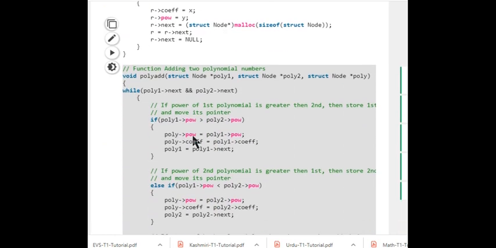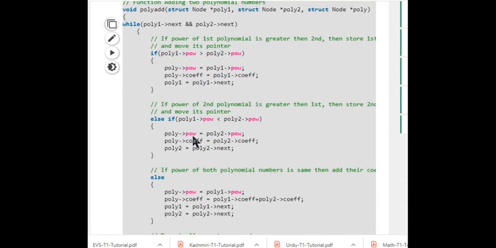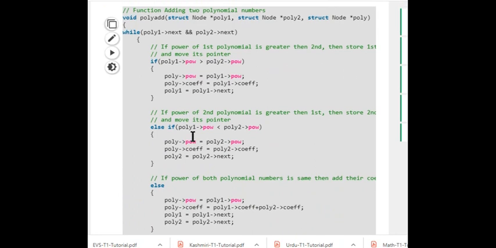So let's straight away go to addition. I want to discuss this. You can go through and see what implementation they have used here. So in polynomial add, you send the start pointer of polynomial 1, polynomial 2, and this is your resultant. If one of the two hits null, you exit and you put the rest of the nodes of the second list in the resultant linked list.